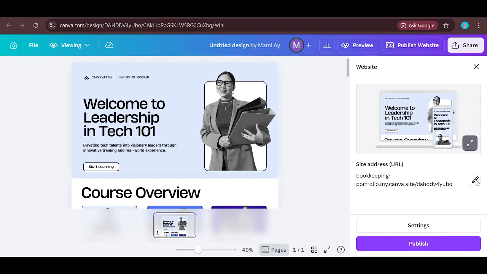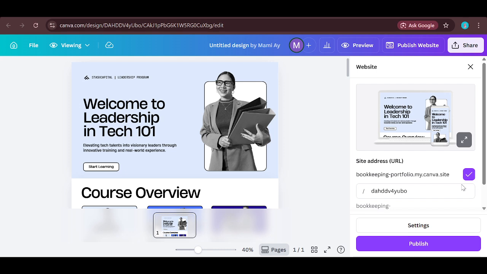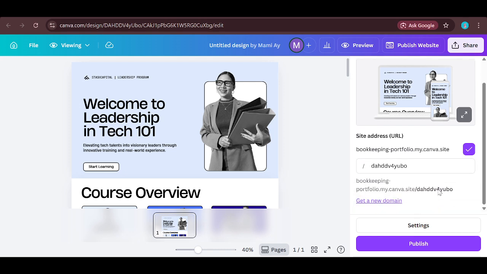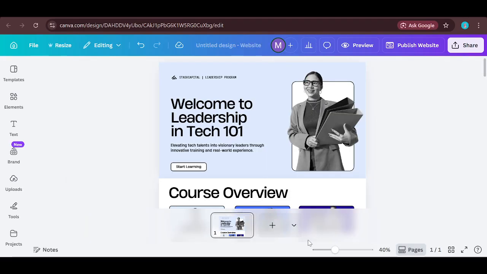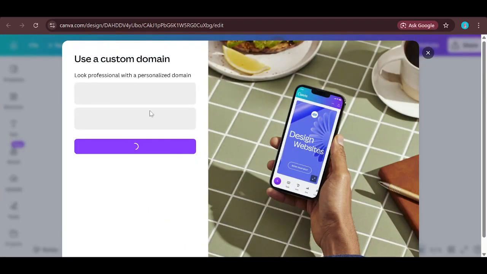Next, Canva will ask you to enter the domain you want to use. Type in your GoDaddy domain name exactly as you want visitors to see it, such as yourdomain.com, without any extra spaces or characters. Double check the spelling here because a typo means your site won't connect correctly. Once you've confirmed it looks right, click Continue. After that, you'll see an option to connect your domain. Click the button that says Connect Domain.